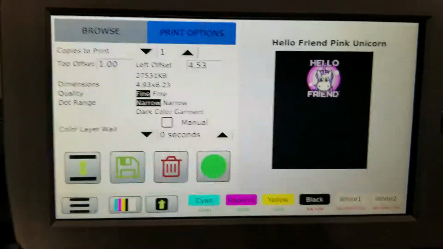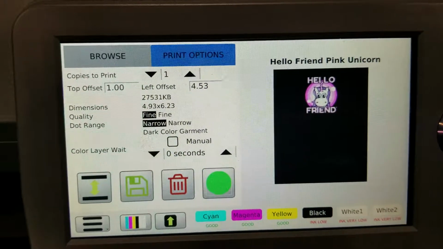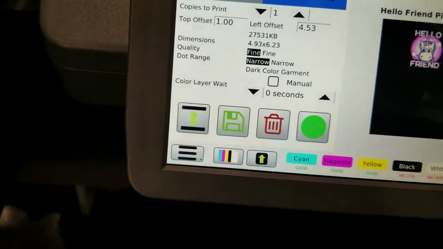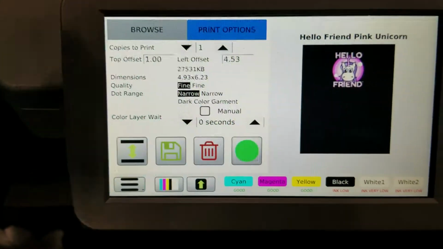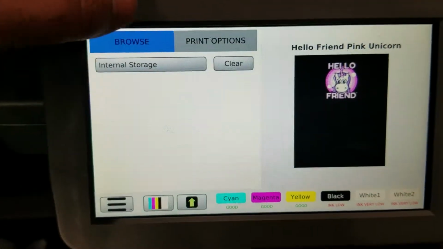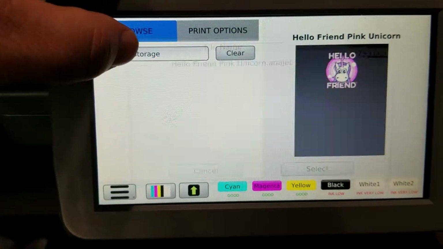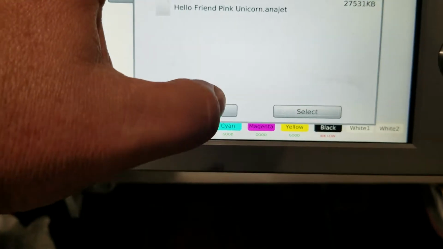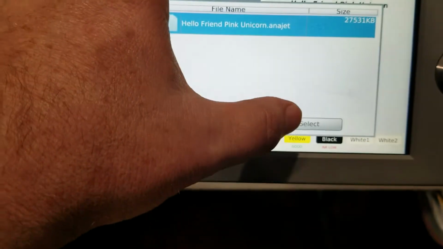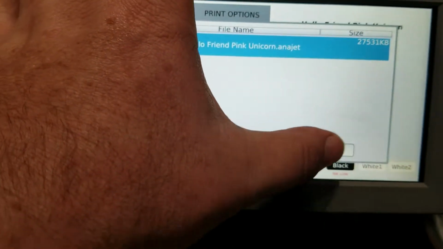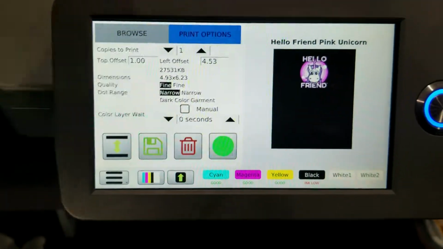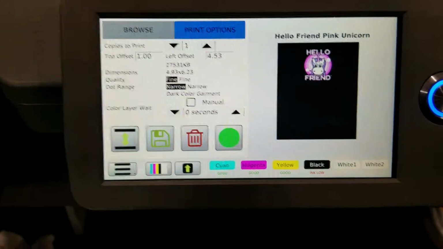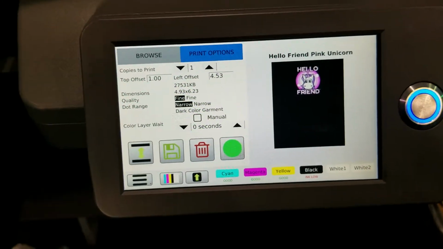Now, if I send one variation to the printer, I can typically come into the printer and tell it to reprint that same image the same size by going to Browse, Internal Storage, selecting it. I gotta click on it, select it, and then hit the select button, and then tell it to print. And I can do that for all the sizes that I have. I could actually do that for all the shirts.